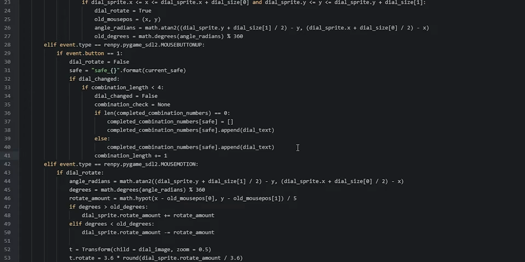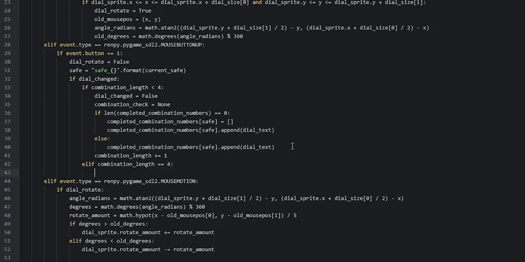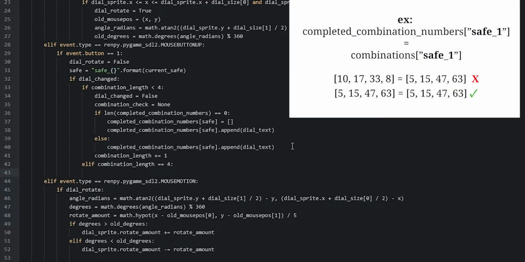So for that we're going to create a new line and then go inwards once in the indentations, like so. And then we're going to say elif combination length is equal to 4, and inside of here we're going to check if the combination that the player has just entered in is the correct one. And to do that we're going to check if the item inside of the completed combination numbers dictionary that contains the key with the correct safe that the player is currently in has a value that is exactly identical to the correct combination stored inside of the combinations dictionary.